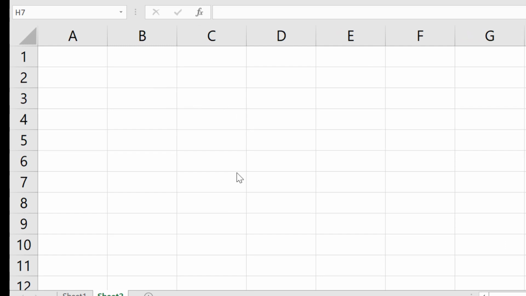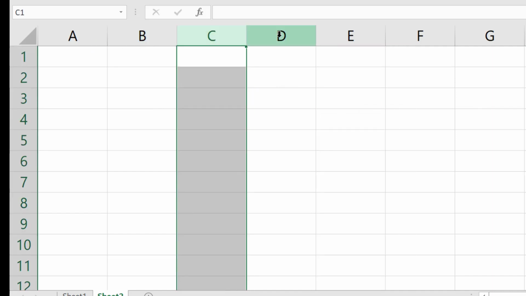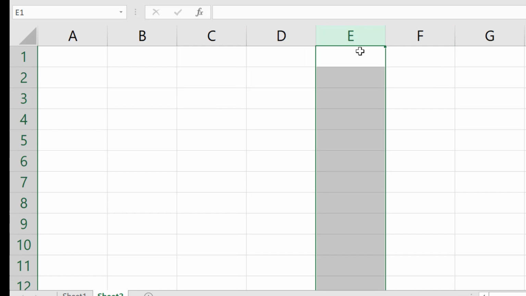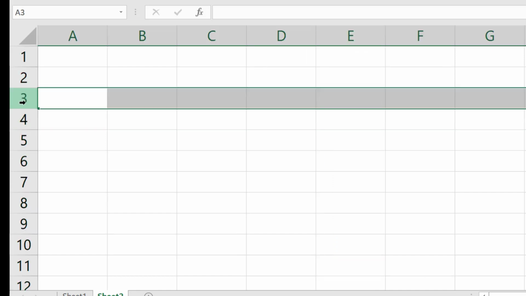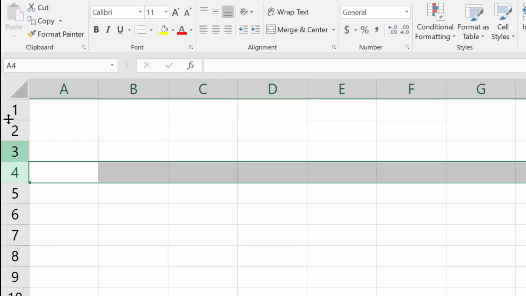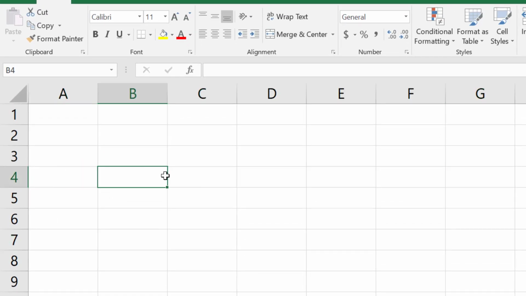You can see that my worksheet area is divided up into a grid. The grid has column headings, so if I click on a given column heading, you can see it highlights, and it's highlighting my whole column. I also on the side have row headings, and the row headings are numbers. Each rectangle in my grid is called a cell. Each cell then has a name.